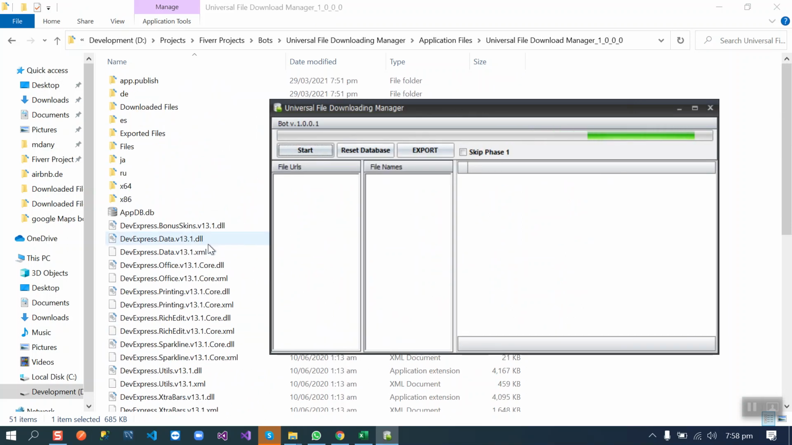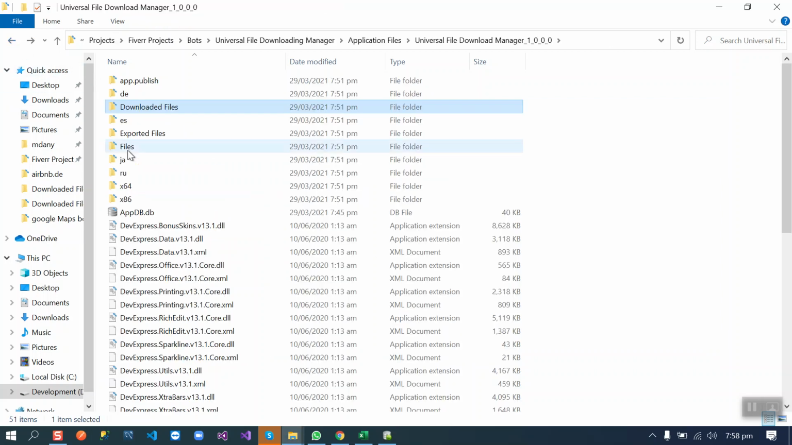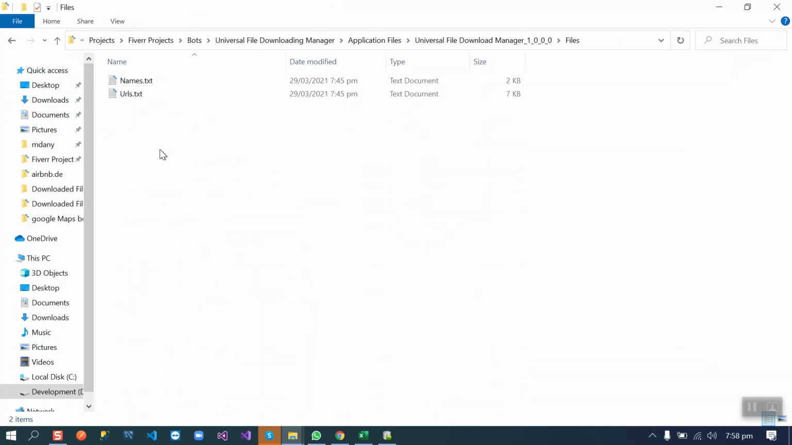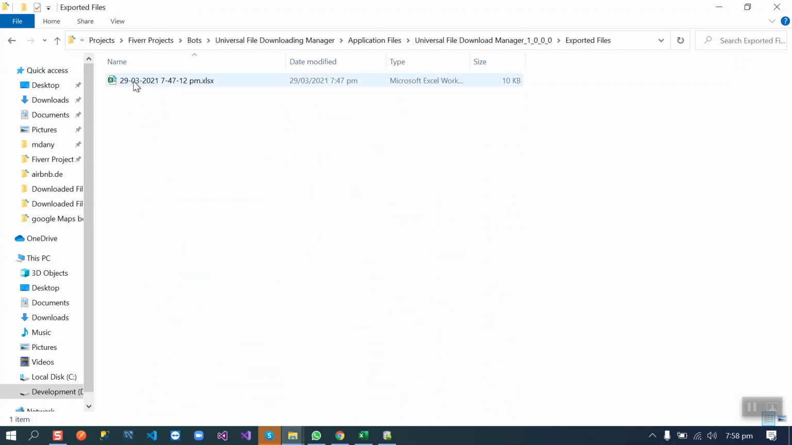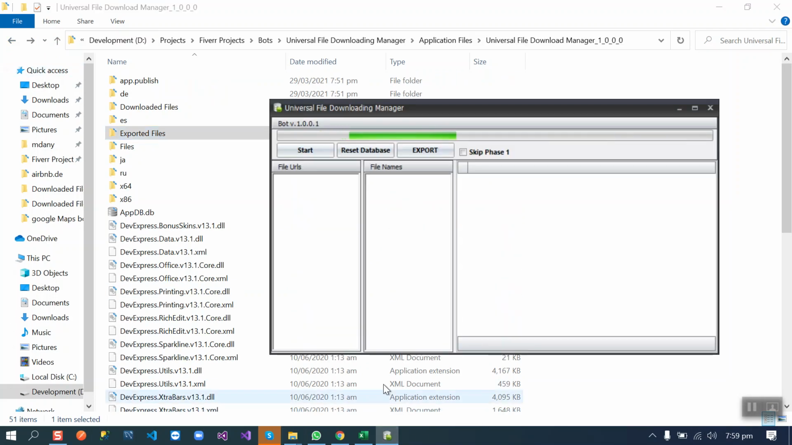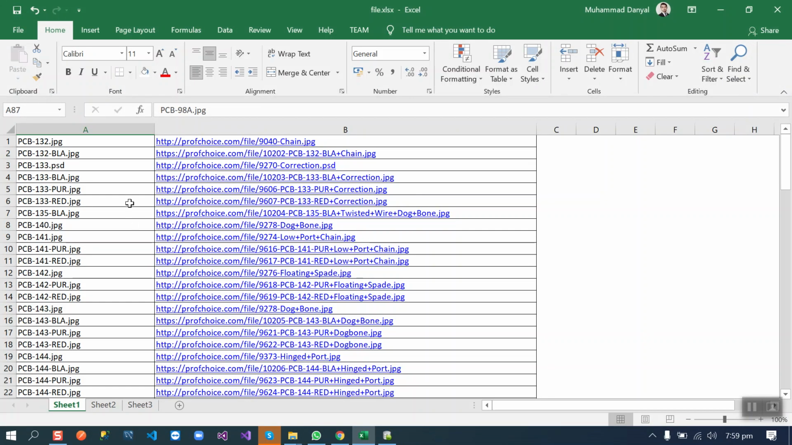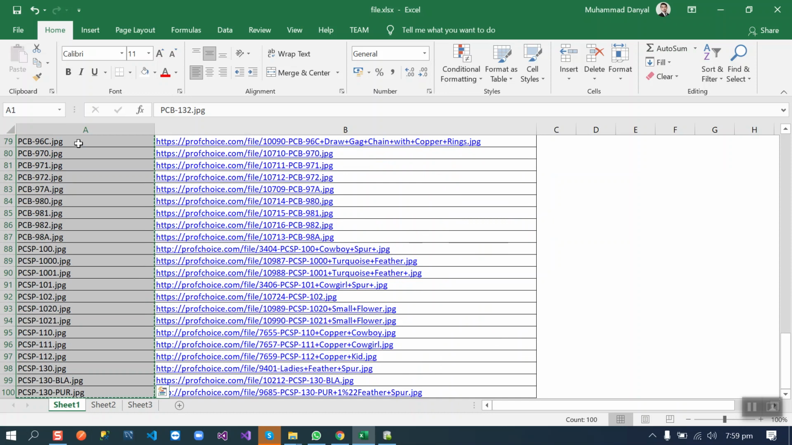Now, downloaded files will be saved here in this folder, and here are the files for names and URLs that we will use here in the bot, and here you will see the exported files for the statistics with the current date and time. So I have some data that you sent to me here. Keep in mind that we need the file extensions with the names.